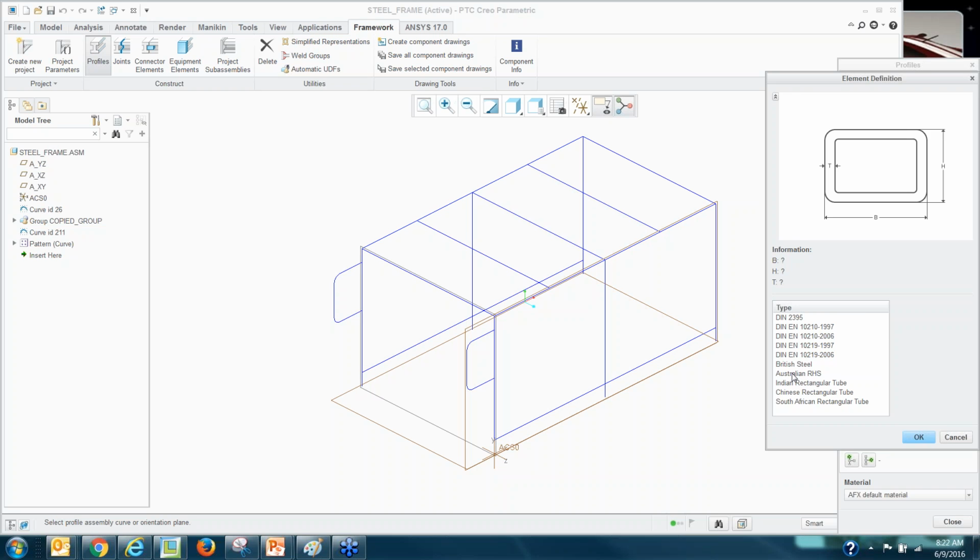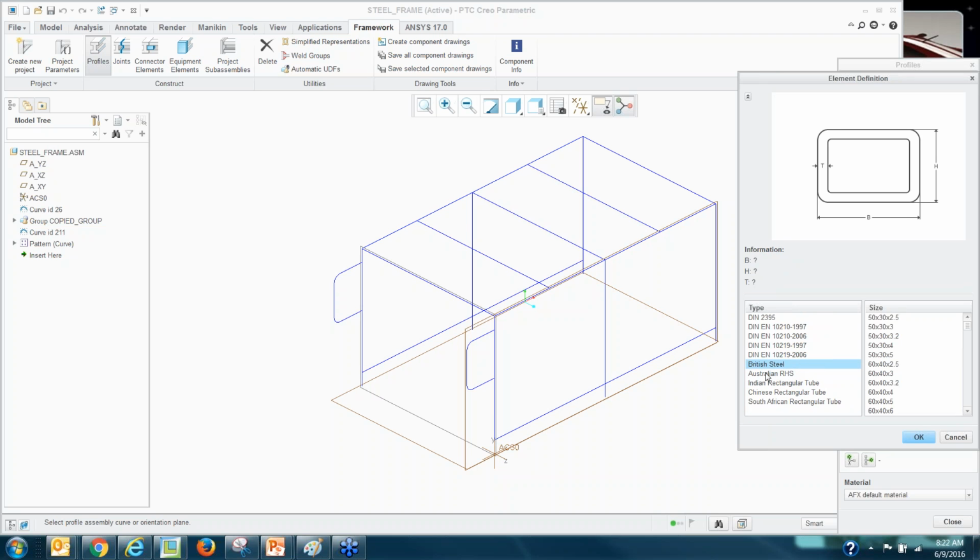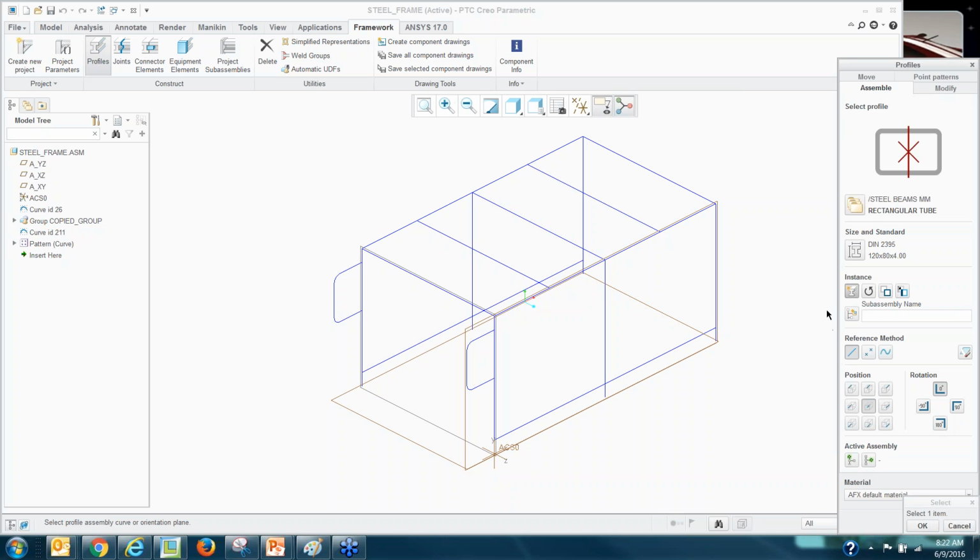What standard do I want? Let's say you have a lot of international standards as well. Then 2395, for example, and I can select the size. So you're really not modeling it, is my point. And say I want to get to... so I selected one of the sizes here.